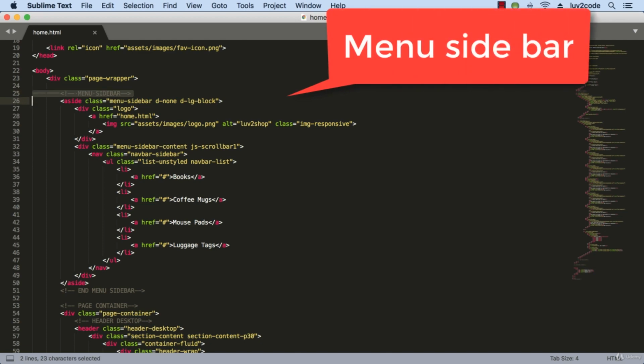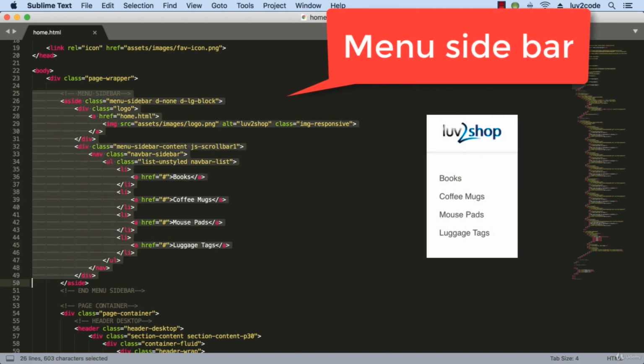So then moving down a bit, we can see the menu sidebar. So it simply has our logo image, and then it has a list of categories: books, coffee mugs, mouse pads, and luggage tags.